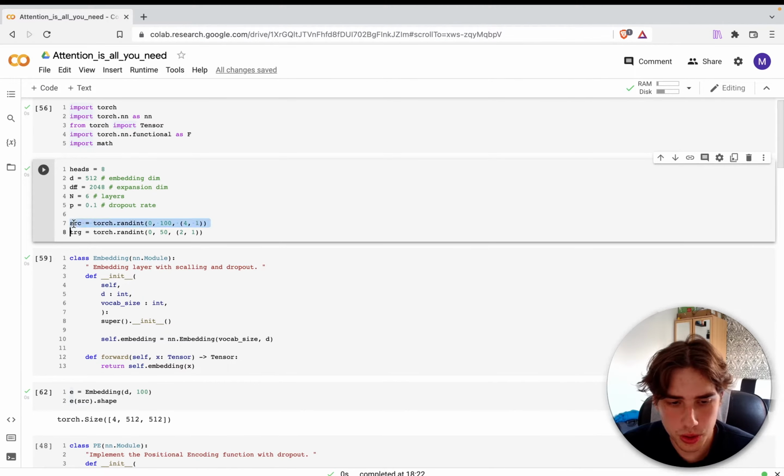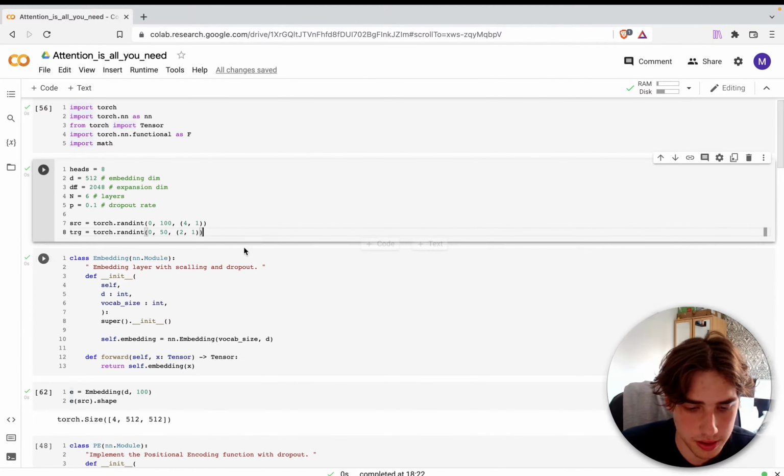I also prepared our source sentence and target sentence. The source sentence takes a random integer from 0 to 100, and its size is going to be 41. Each word has one index from the vocabulary, so technically our vocabulary is 100 words. Obviously it's just a toy example, so it doesn't really matter. The target sentence samples integers from 0 to 50 and has shape 2, so we have 2 words in the target sentence.